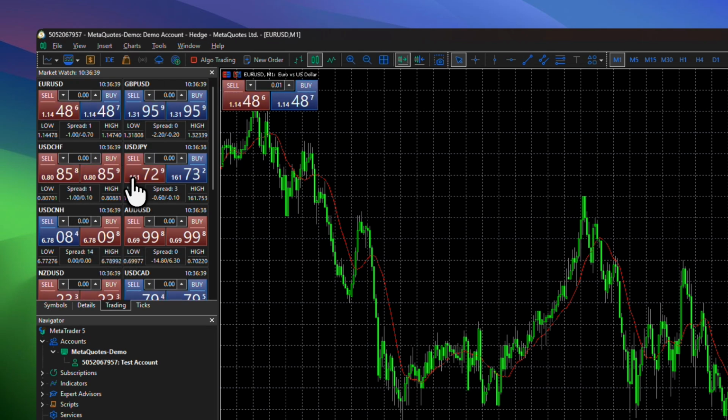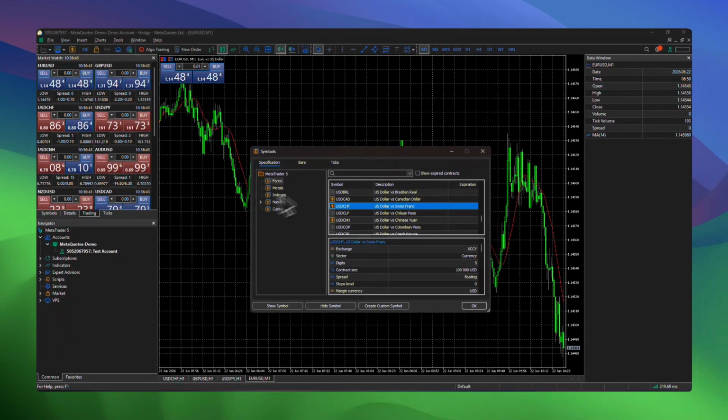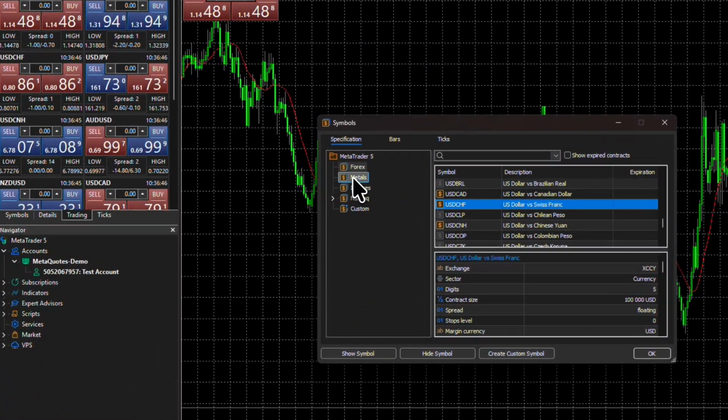Next, right-click anywhere inside the Market Watch window and select Symbols. This opens the full symbol list available on your account. Think of this as the directory where MetaTrader stores all the instruments your broker offers, even if they are not currently displayed in Market Watch.